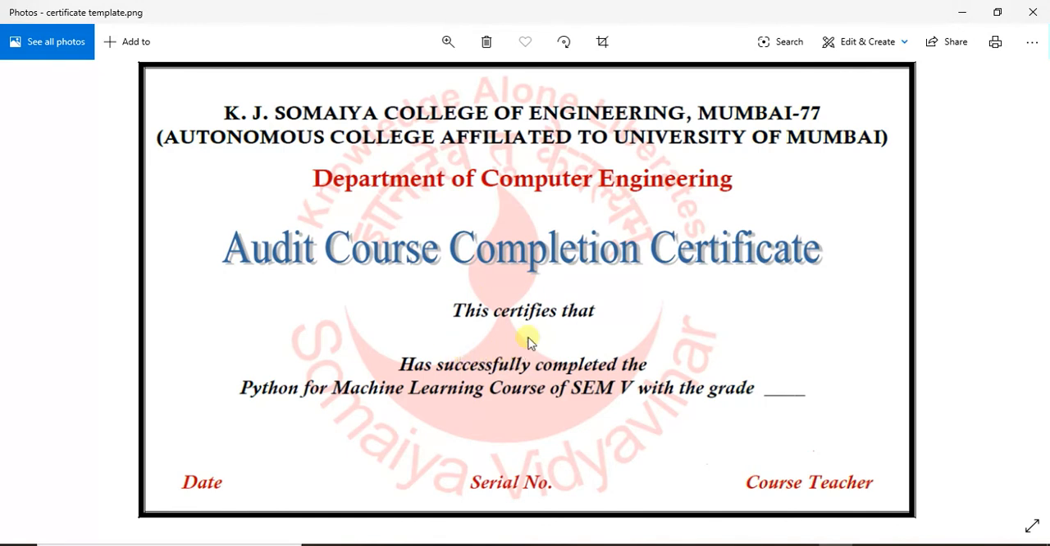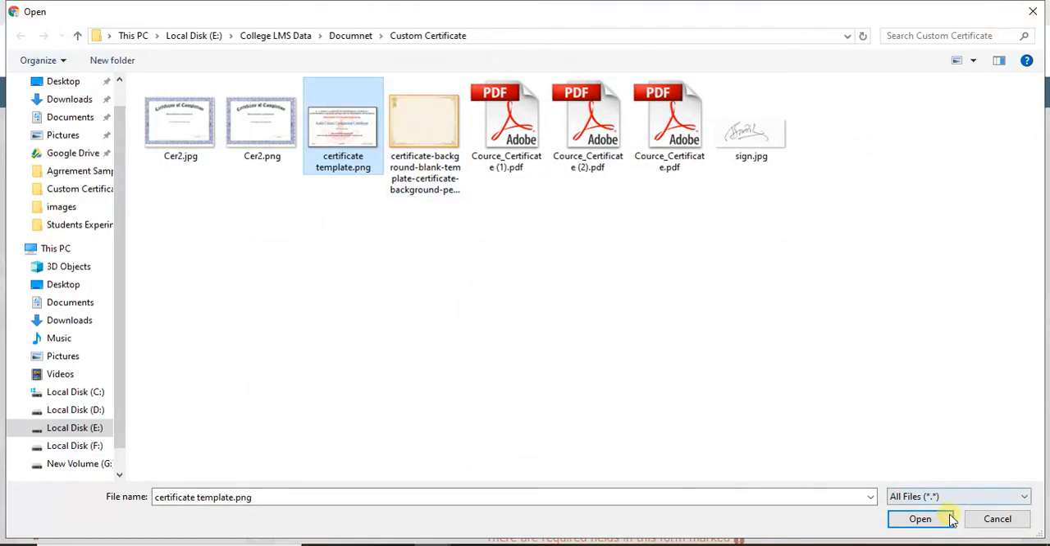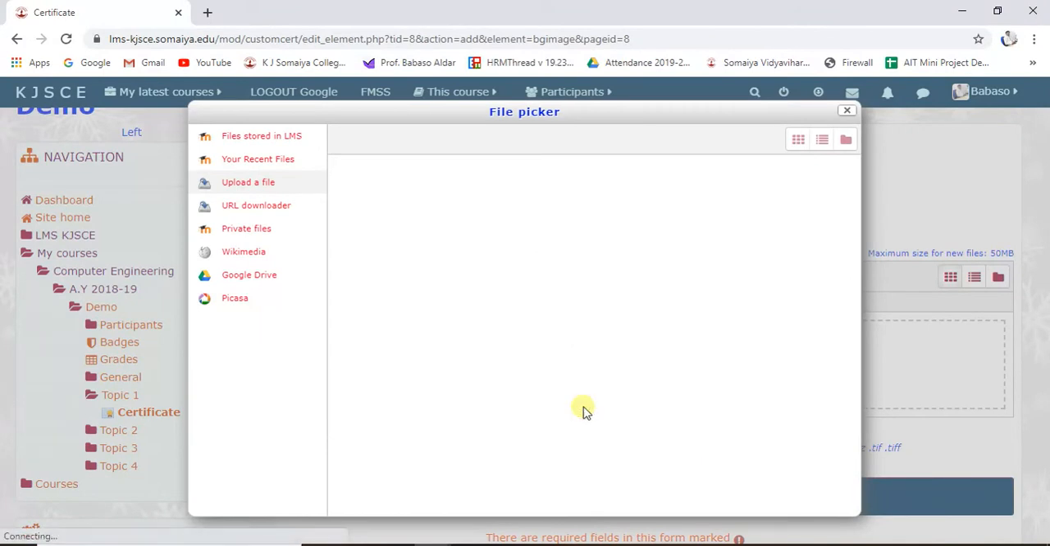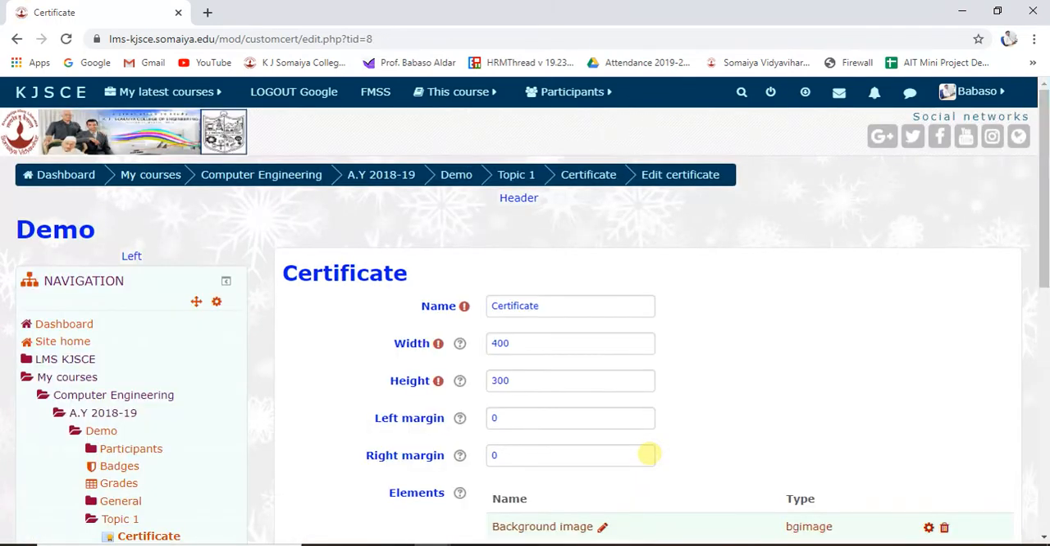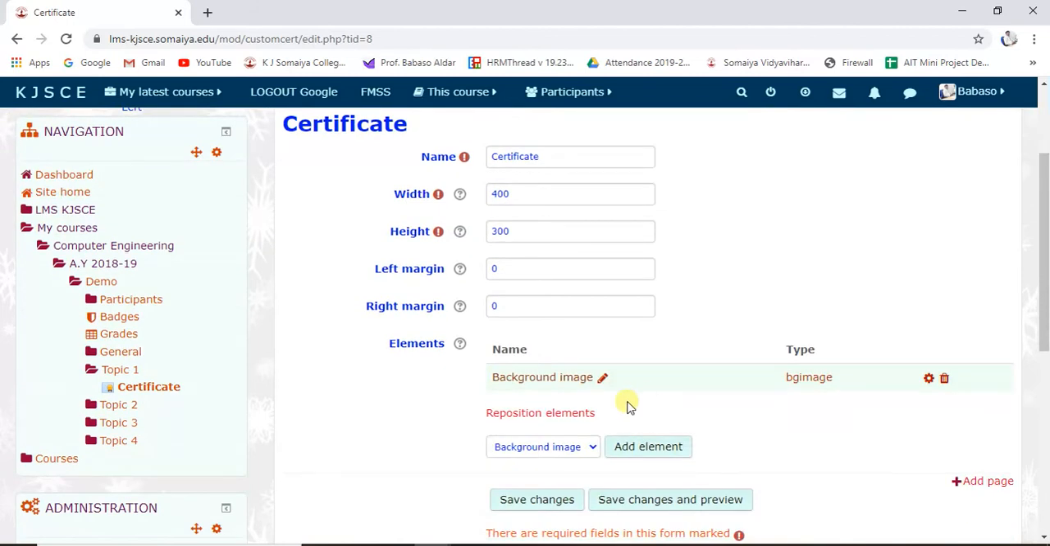But you want to print the dynamic, that is the student name, the grade of that student, the actual issue date, and a unique code for each participant, the course teacher, right? So other than static text you can print dynamic text, and this dynamic text is printed by our LMS, right? So we have to provide this as a template. I'll select this template and upload. Okay, I have uploaded. Now we'll click on save changes, right?